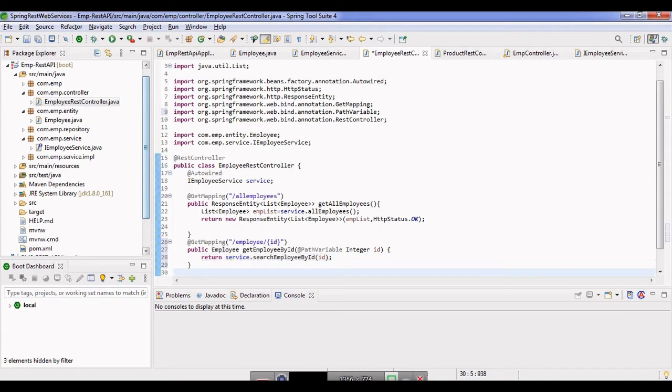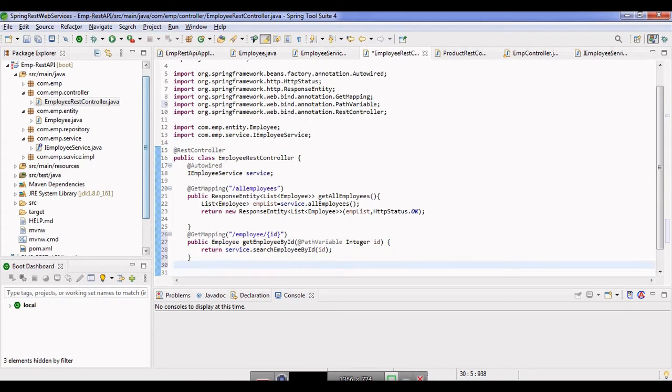Now next we move on to the next endpoint, that is to add an employee. For that it is @PostMapping. Okay, and then the value I can write like this as /addEmployee. That's it.